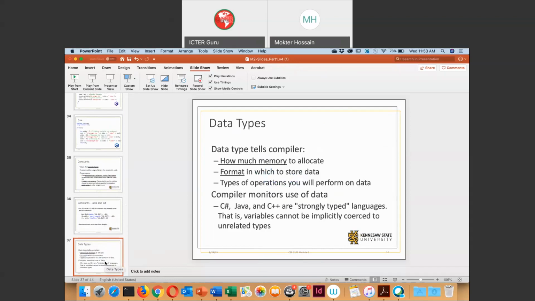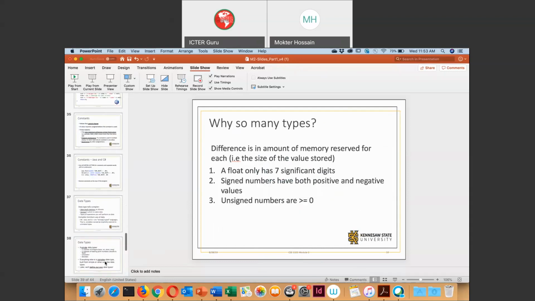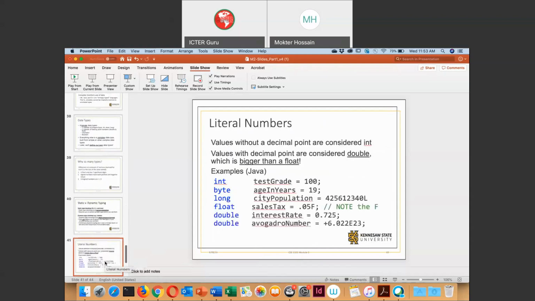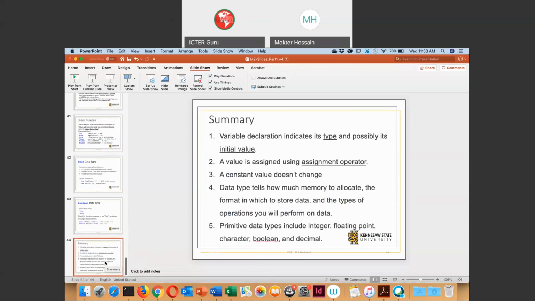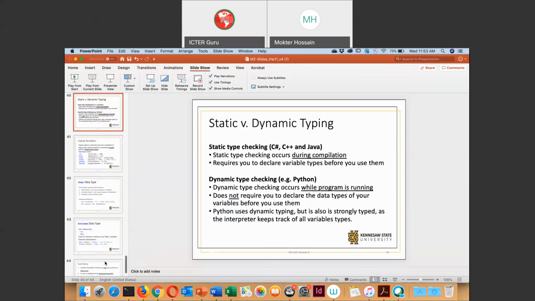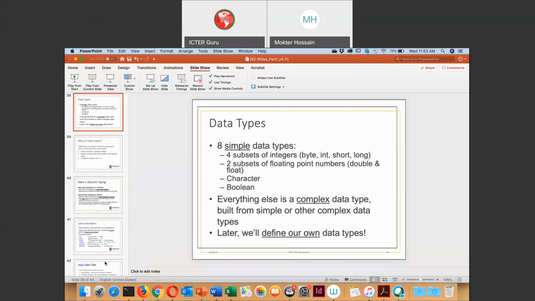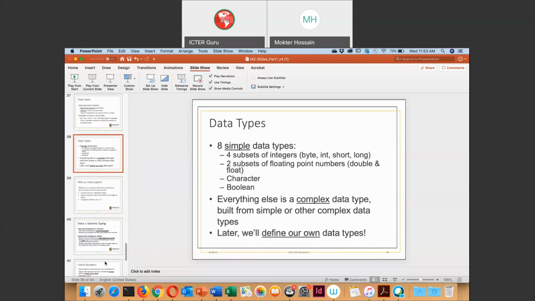Okay, now the last and most important thing we will cover here is the data type. Someone asked me a question about it a few minutes ago. We will cover data type over here. Data type is an important topic we need to focus on.